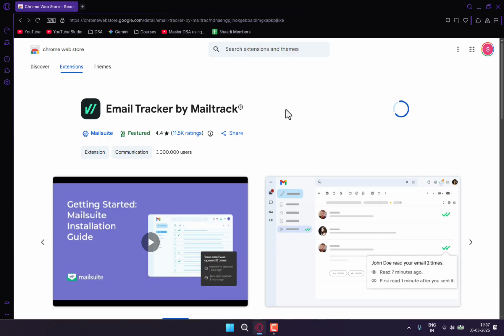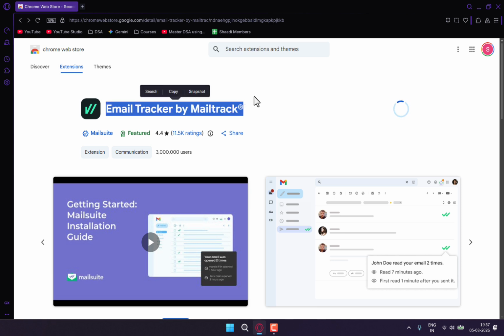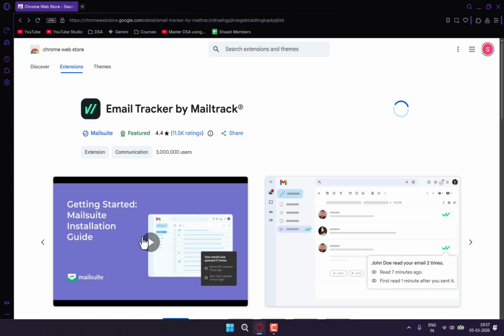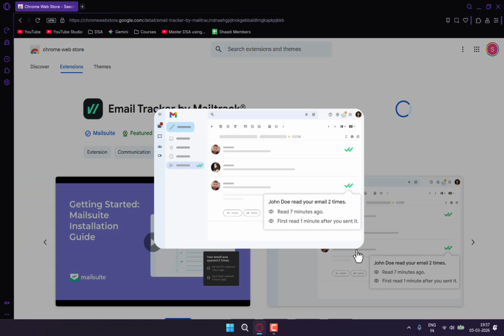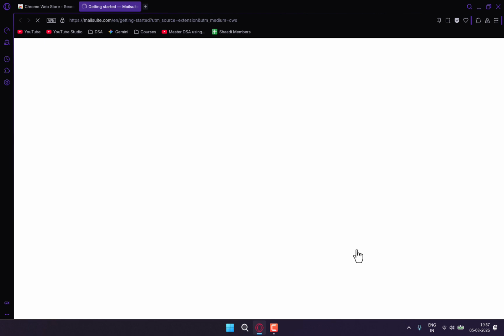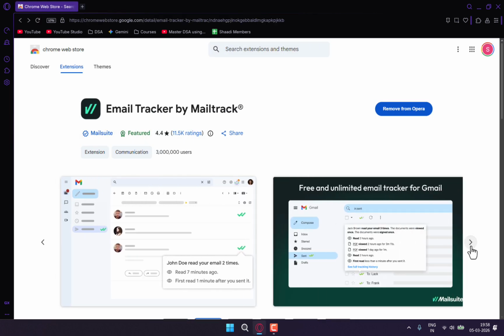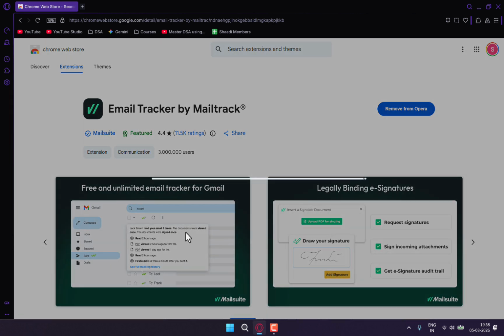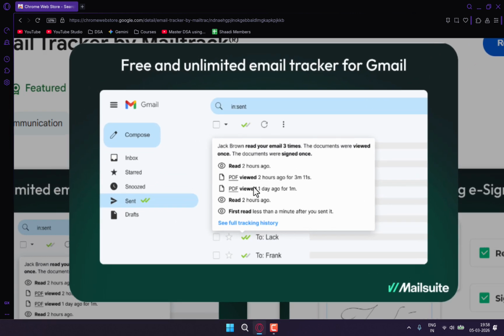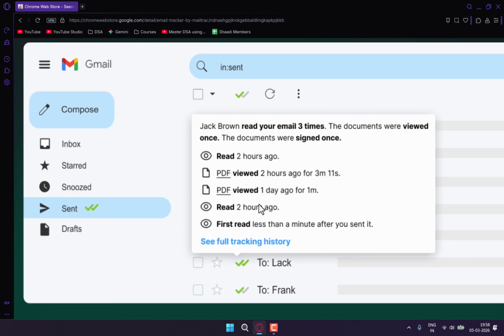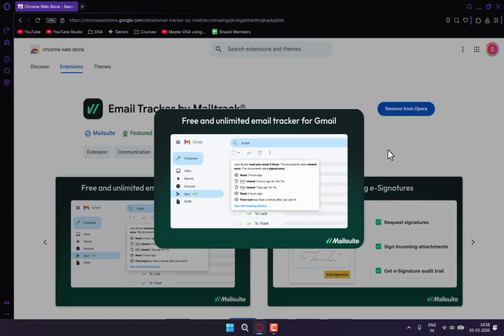So our next extension is Email Tracker by MailTrack. The setup is present over here. You can simply watch this video, but what this extension does is that you get the green ticks whether the person to whom you have sent the email has read your email or not. You can also get the time when he or she has read your email. So this is a good extension if you want to track your emails.